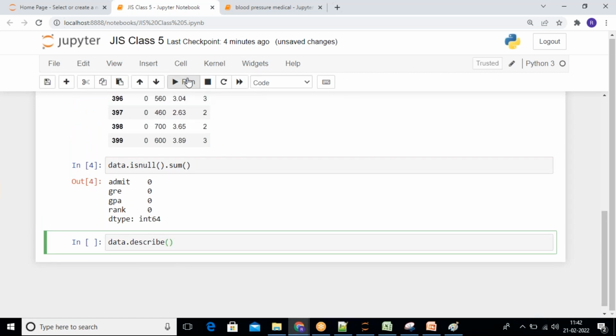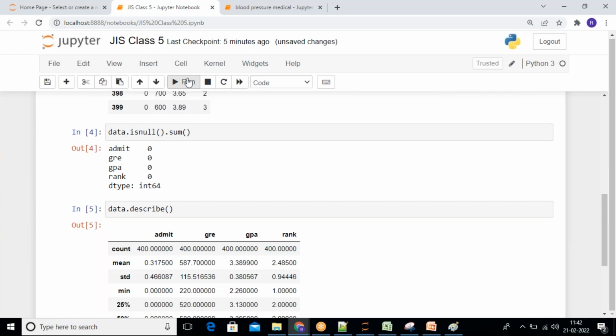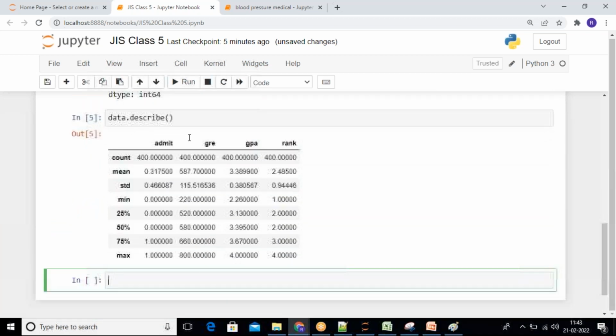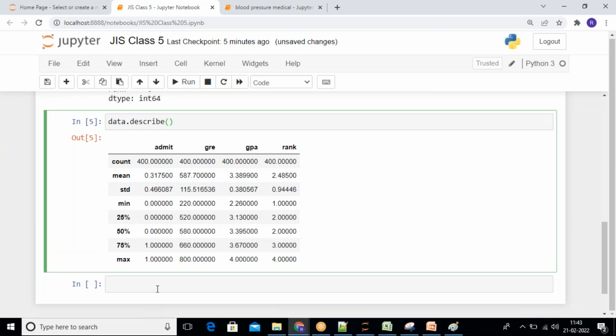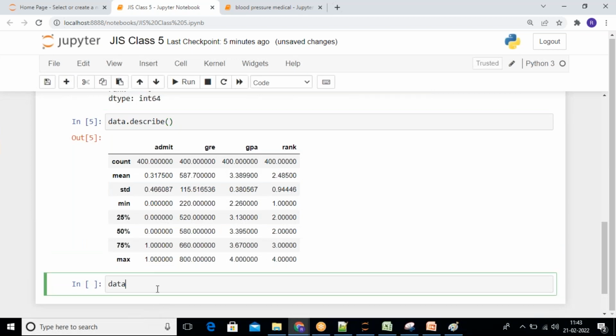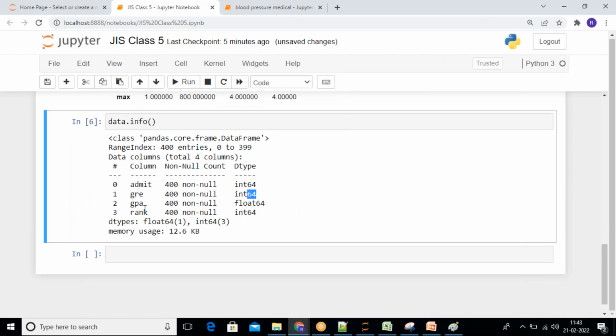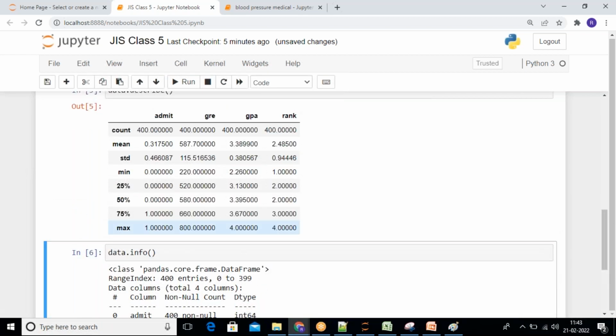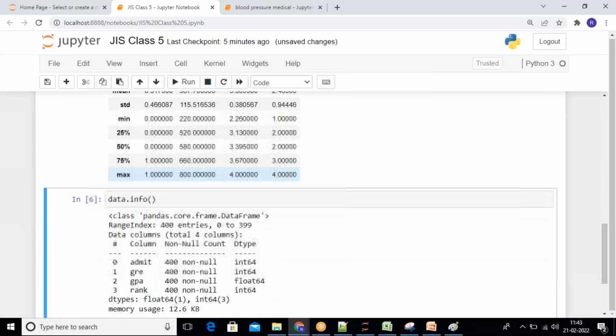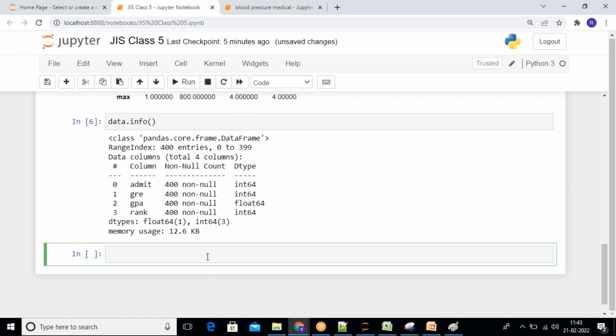Data.describe. This is the description of the data set. Very good. And I will just find out the info of the data set. Int64, and one GPA column is float64. Means 3 columns integer and 1 column float. No problem.